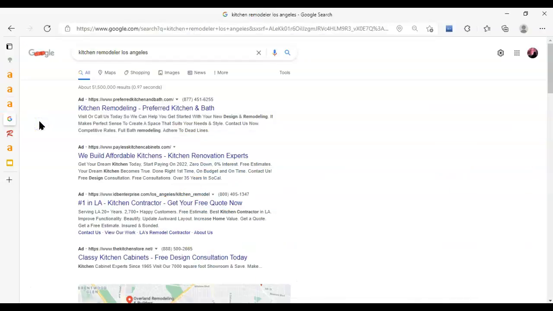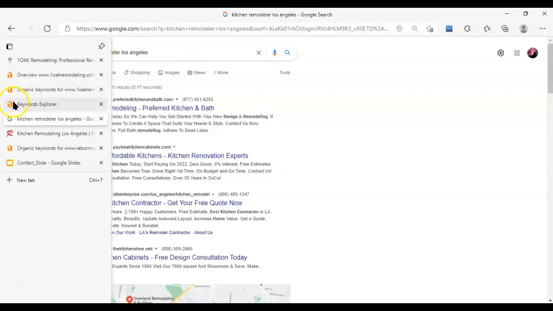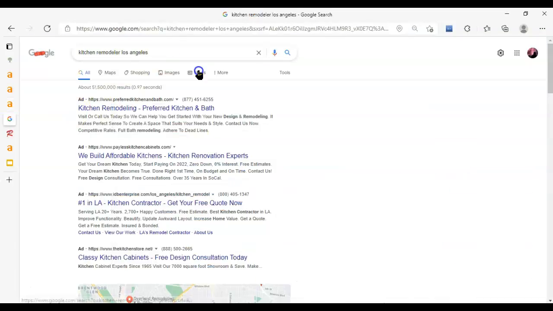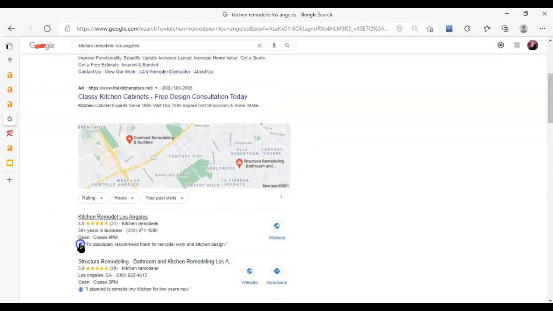So if I type in kitchen remodeler Los Angeles, which I think it was 400 people are typing into Google just like that, you can see the results here. First are the ads. Most people just skip right past this area.